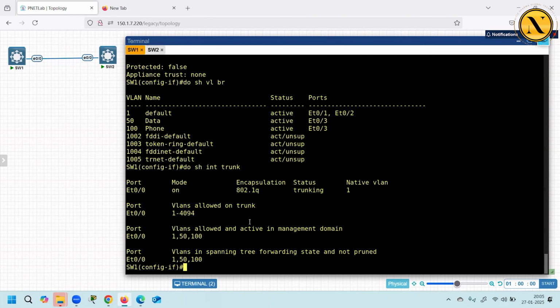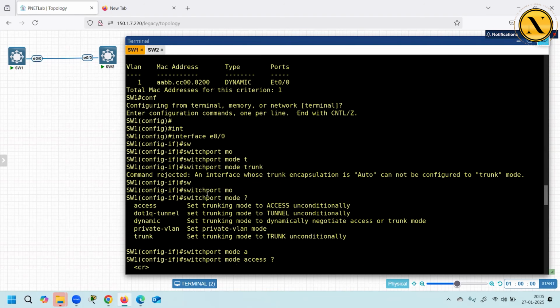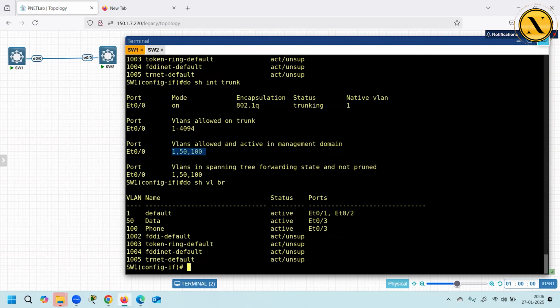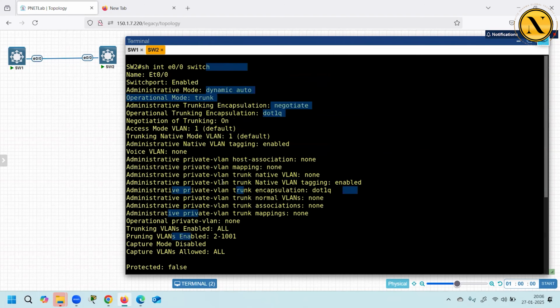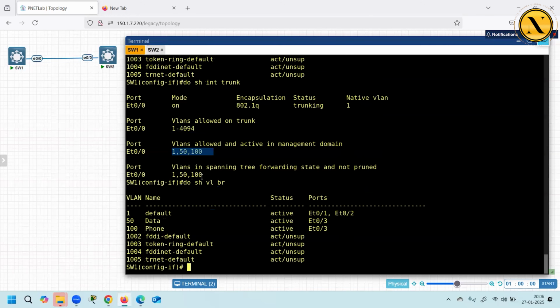See here, I have 50 and 100 because on this switch I have those VLANs, right? Let's check again. If you remember, I configured these VLANs earlier, 50 and 100. So that's why you can see they are in the active management domain. But on switch 2, I just have one VLAN, just VLAN 1. Pruning and all I'll discuss later on. But any questions so far? Just one example, one case I have shown. Okay. Then what else?